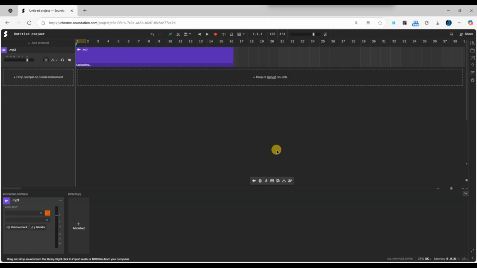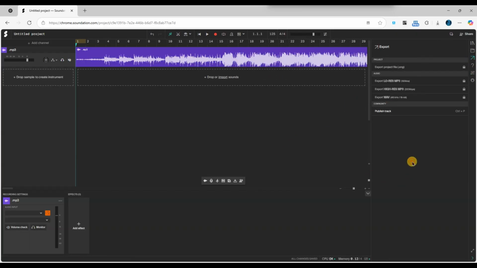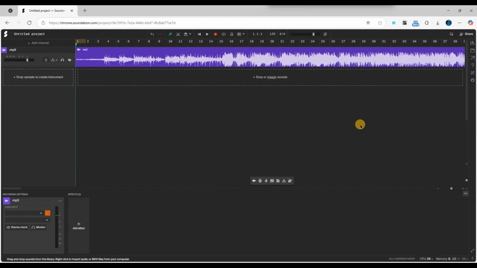Once you are happy with your project, make sure to save it by clicking on the export button at the top right corner. This will ensure you don't lose any progress. And that's it. Now you know how to start a new project in Soundation.